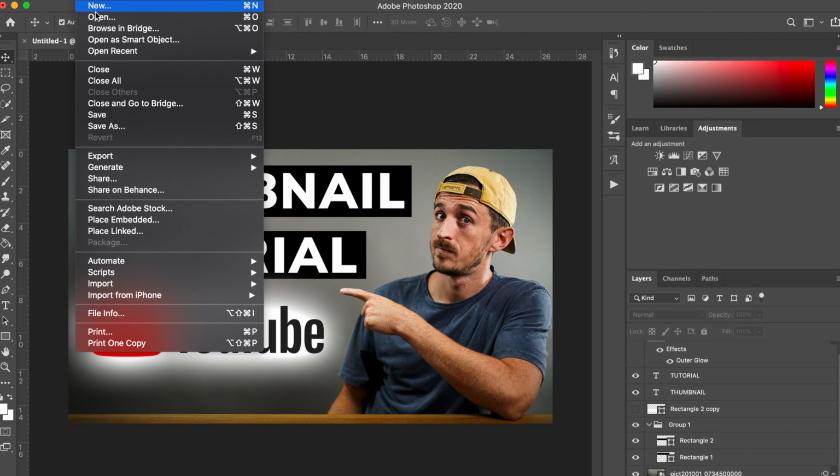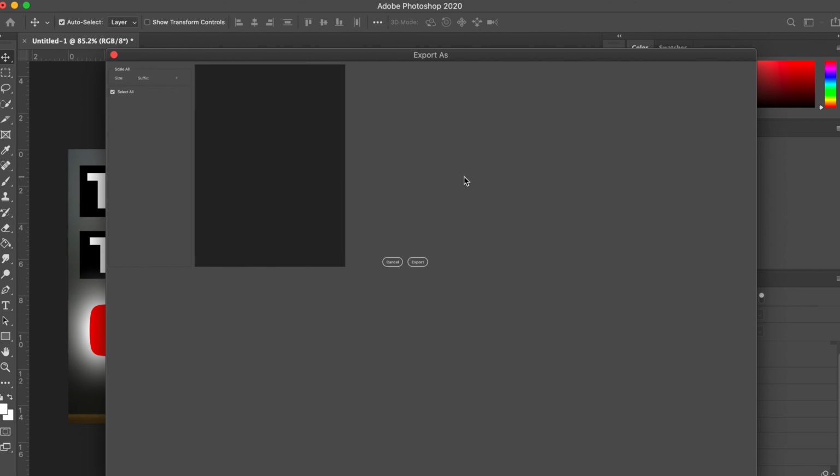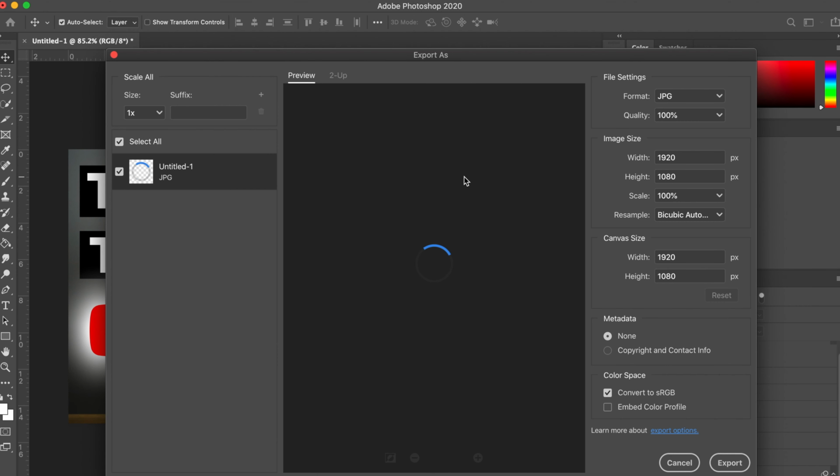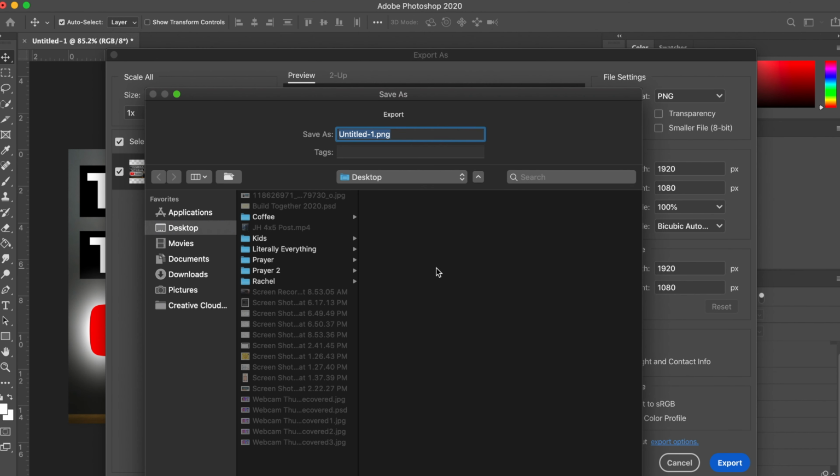Okay, so now that we have this all edited, we're gonna export it and get it ready for YouTube. On Photoshop, you go File, Export, Export As. You can use either JPEGs or PNGs. PNGs tend to look a bit better. I'm gonna export that to the desktop.